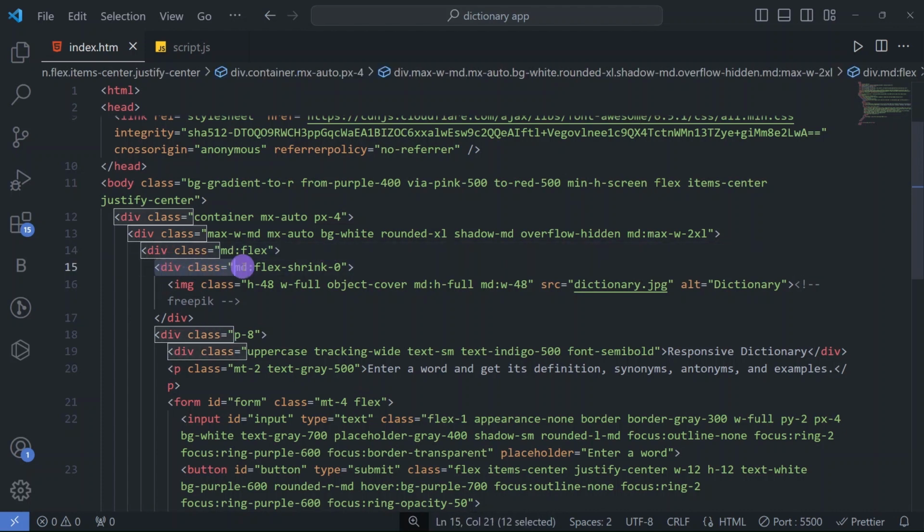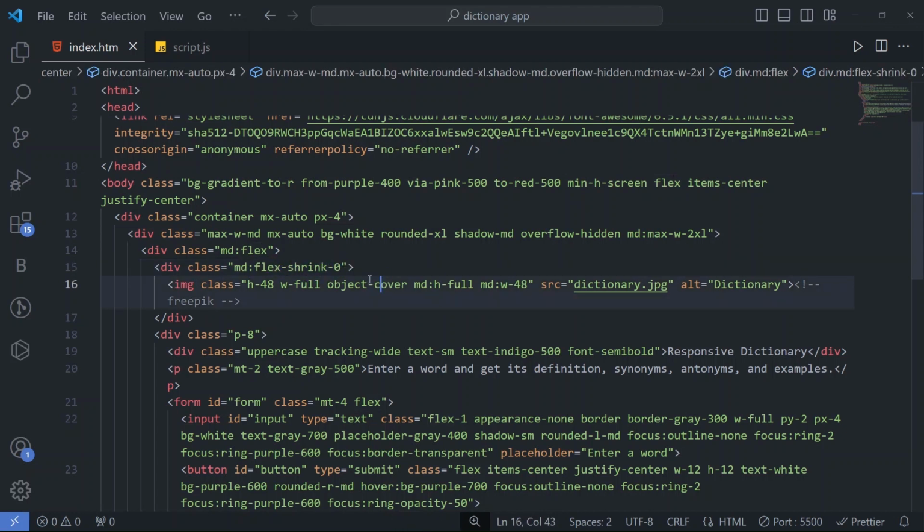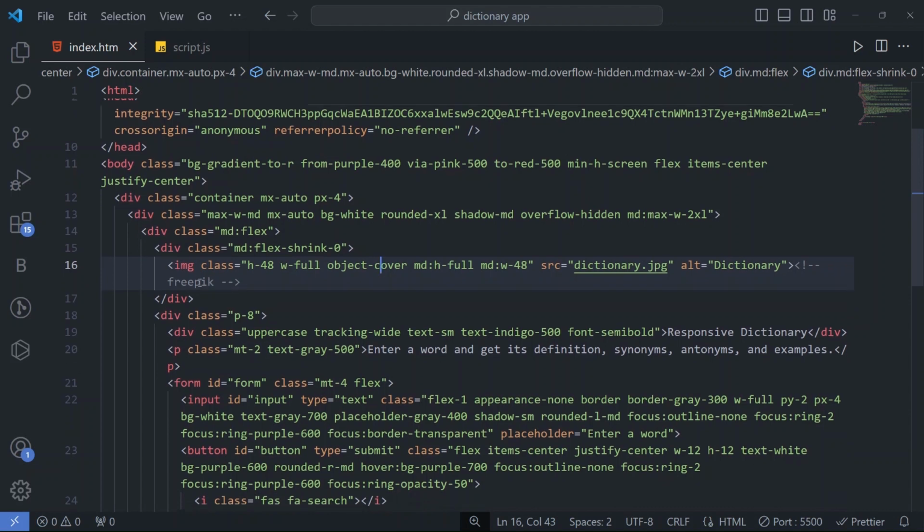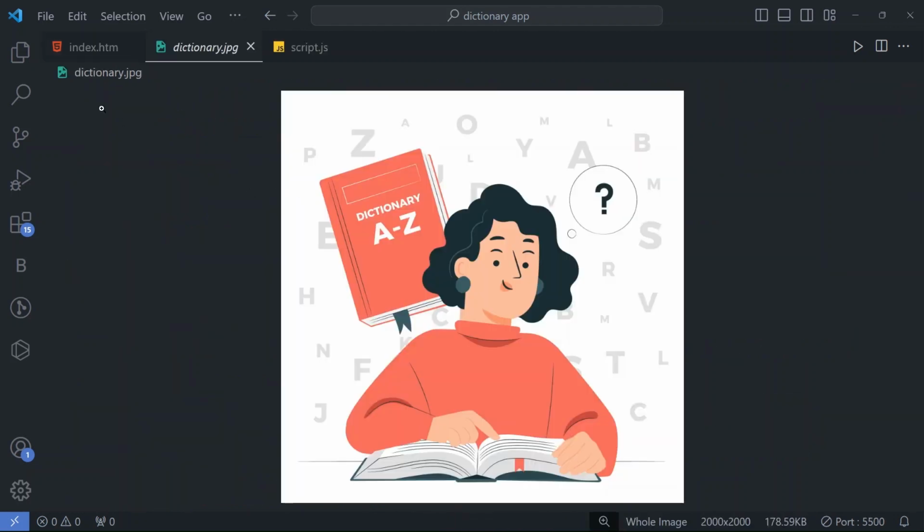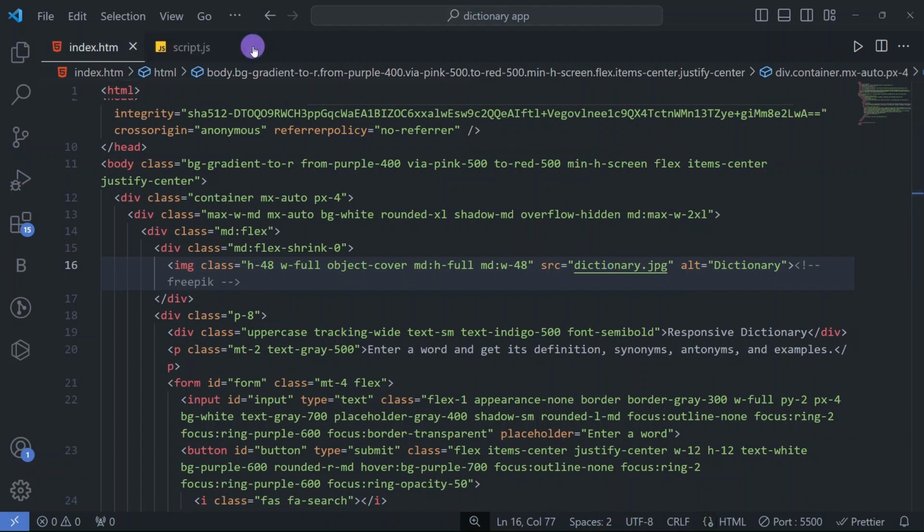Then in this div we have another div with flex-shrink-0 for our medium device, and then we have an image. In this div we have an image with height 48, width full, object cover, and then for the medium device we have height full and width 48, and we have a dictionary.jpg image. So this image we are going to use in our project.